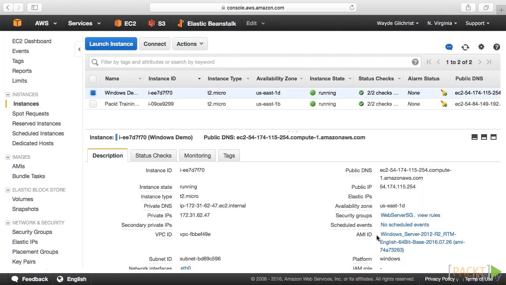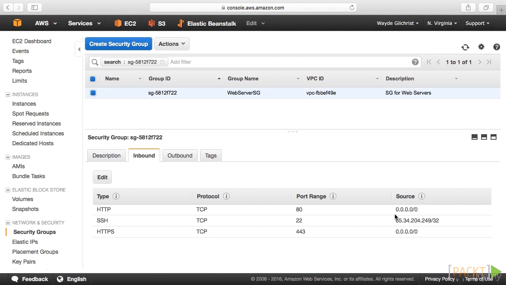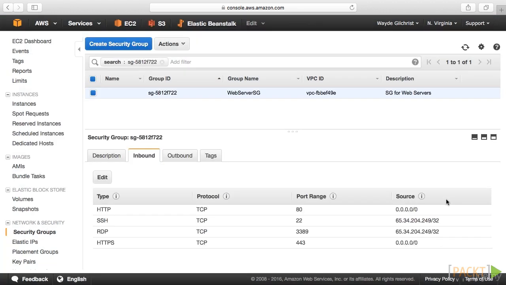Note that in order to connect, there has to be a rule in our security group that allows remote desktop. So let's check the security group and add that rule. Select RDP, which will already fill in the port range 3389, and select your IP address. And now save. Okay, now we should be ready to RDP into the instance.